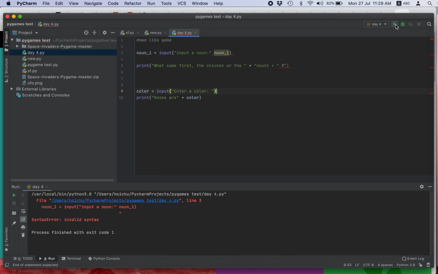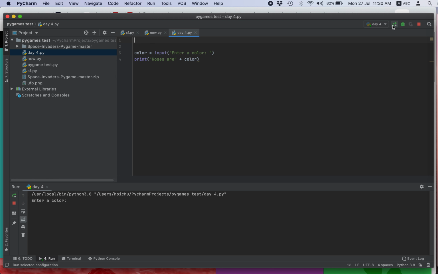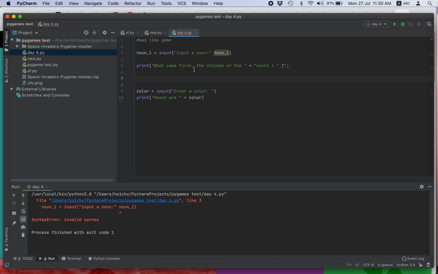See if it runs. Okay, so let's just delete it, and it works. Purple. Roses are purple. It works. Oh, let's put it back. Okay, invalid syntax. I can't use now. Just a name. What's the problem here? Input name. What's the difference?